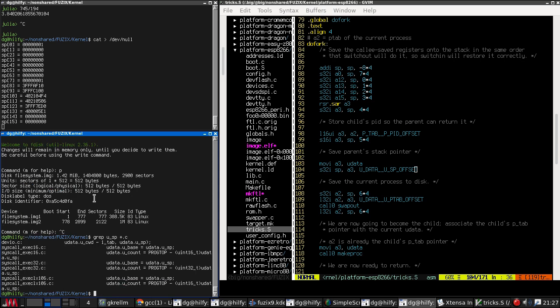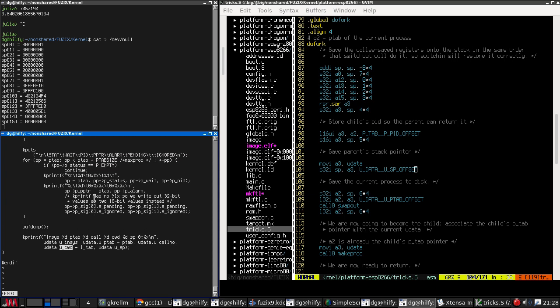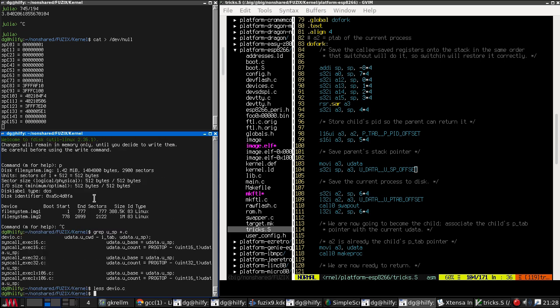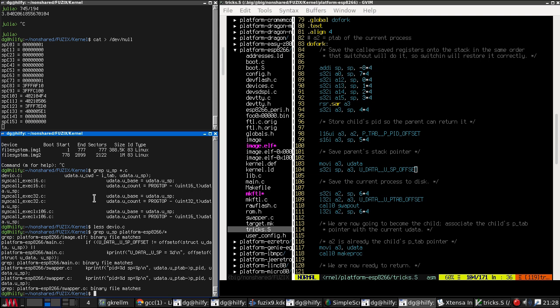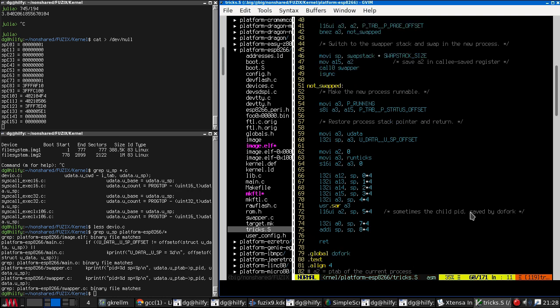Is USP being touched anywhere? Only in our code. What's this doing? UCWD. That's debug code. We are storing the stack pointer in the right place, which is A3 is UData. So this is us storing it. This is us loading it.